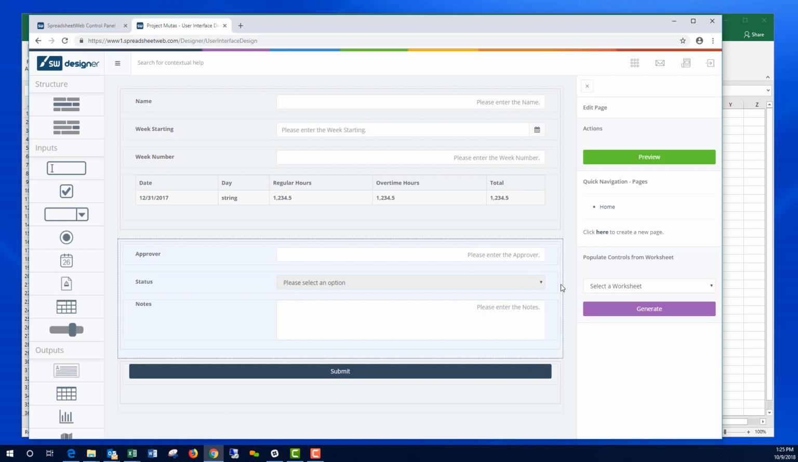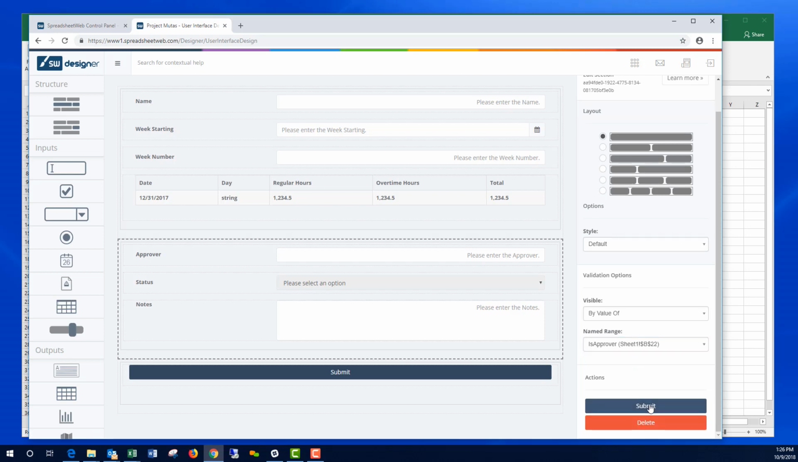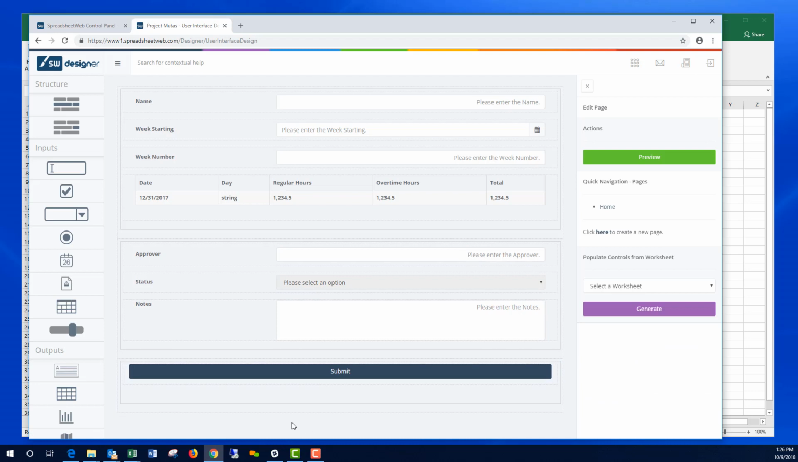Now the question is, how do we make the admin section visible for the admin users, but invisible for other users who are submitting their timesheets? You need to select this, and then this is the entire section. I'm going to change the visibility of this section by value, and that value will be is approver. Remember, is approver is that formula field. That formula turns true if the authenticated user is an admin user, and it turns false otherwise. Hit submit, and so my application is ready.